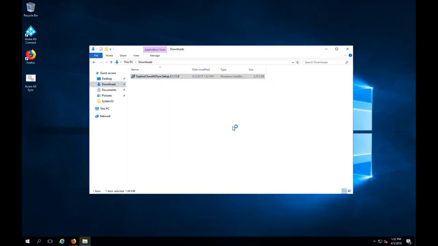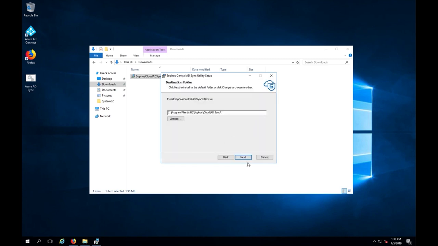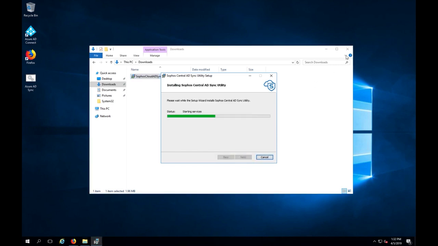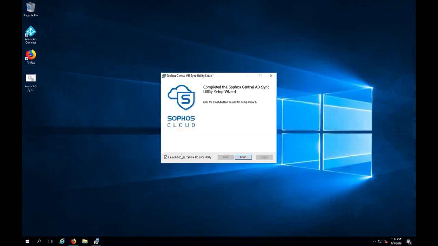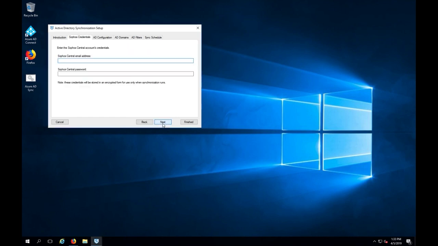Installation of the tool is simply run through this. It's going to be next, agree to the terms. If you need to change the location, you can do that, and simply hit install. By default, it will launch into the Sophos Central AD Sync utility. From here, this is going to be us setting up the AD synchronization for the first time. We're going to go ahead and hit next. We're going to set up our Sophos credentials. Once we have our credentials entered, we're going to hit next.